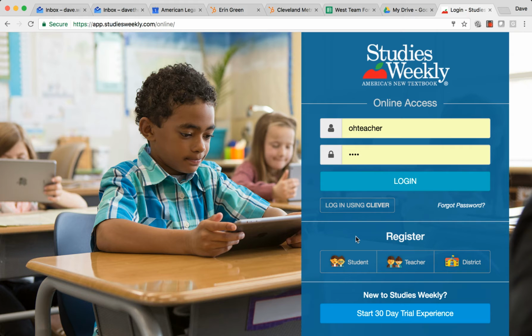And then if you don't already have a username and a password, but you're using the newspaper version, you can go ahead and click Register Teacher right here. It'll ask you to select your state, your district and school, and it'll verify that you do already have a subscription. It'll allow you to go in and continue creating a username and password.